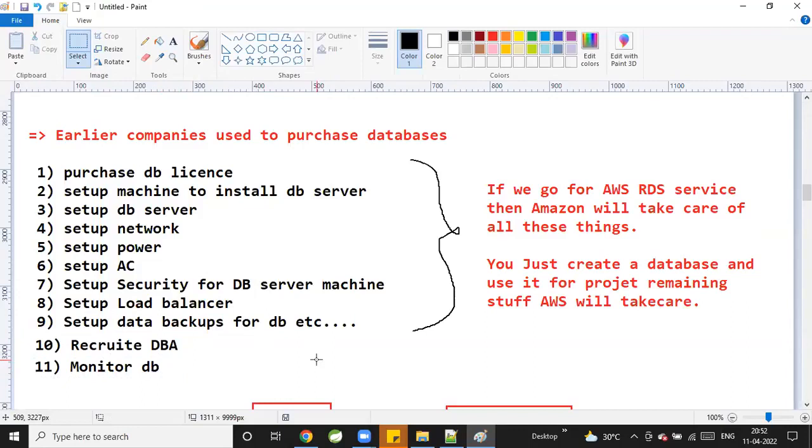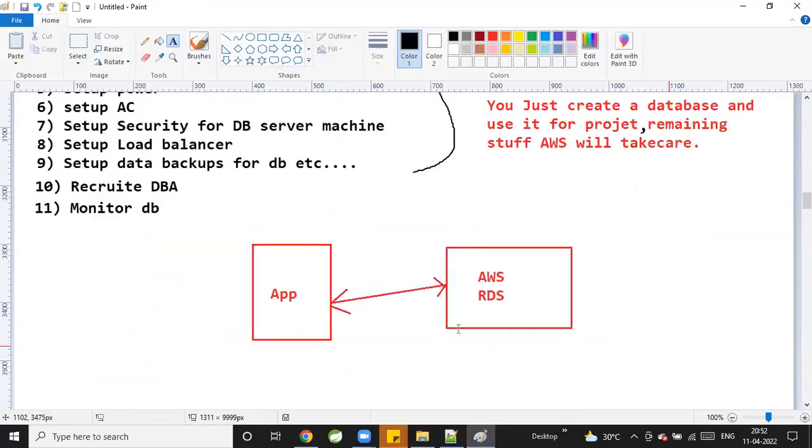If you go for the AWS RDS service, then Amazon will take care of all these things. You just create a database and use it for your project. The remaining stuff AWS will take care of. So just pay the money and use it. With AWS RDS, you create the database and connect your application to your database.